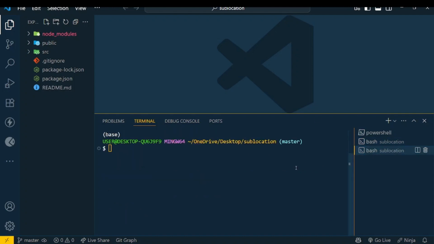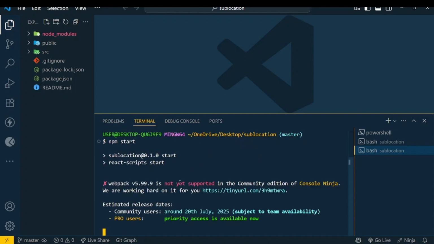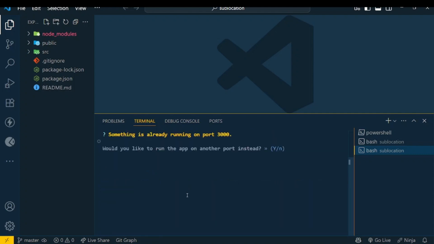So I go here to a new bash and type npm start. Make sure you are within the root directory where your project is. If you are in a different directory, make sure you change the directory using cd, then the name of whatever folder you put. I'm already running on port 3000, so it asks, would you like to run the app on another port instead? I'll type yes, and then this is going to run on a different port.